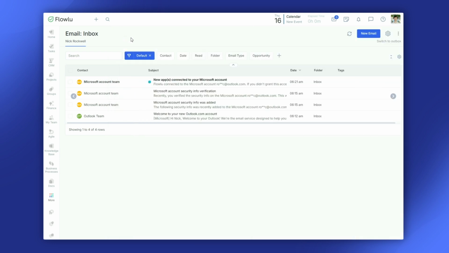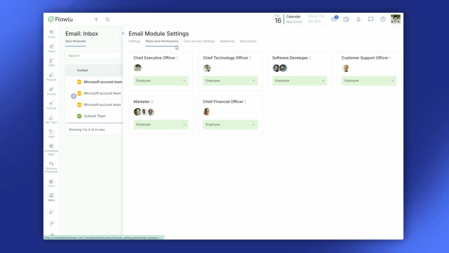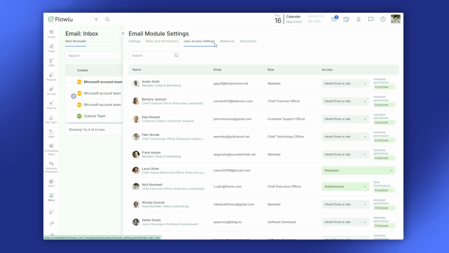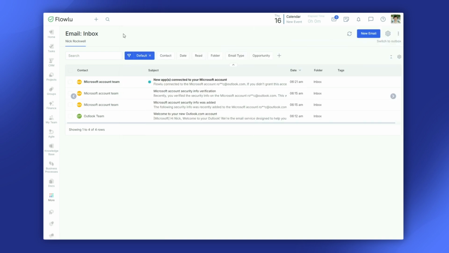Finally, click the gear icon in the Email module for more settings. Here, the portal admin can give access to all email accounts to the module administration. You can also set permissions for user roles and view all email accounts connected to your Flowlu portal.